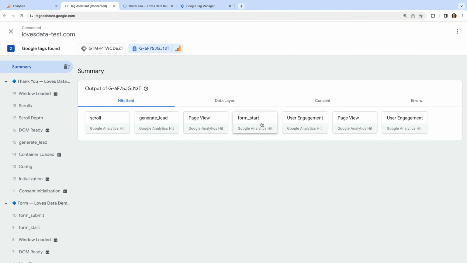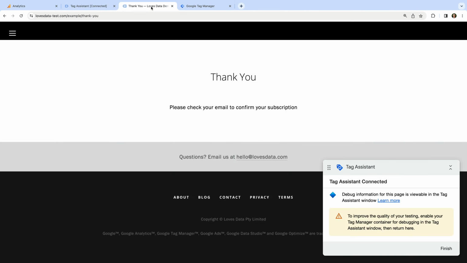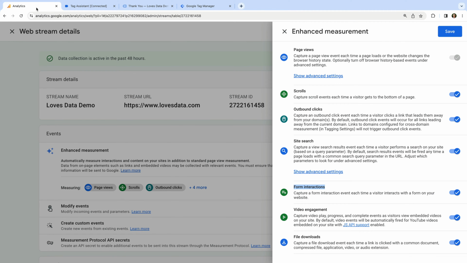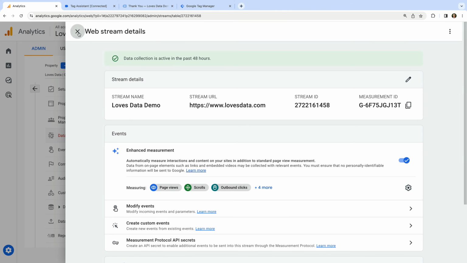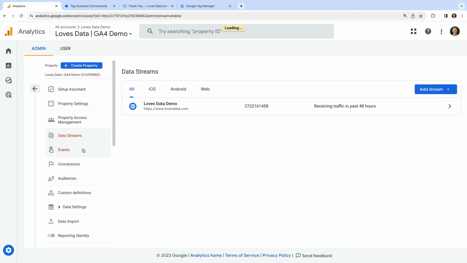Let's head back to my website. We can see that after we submitted this form, we were redirected to a thank you page. This means we can use the thank you page to track successful form submissions. To do this, let's head to Google Analytics. We're still looking at the enhanced measurement settings, so let's close this. And let's select Events in the Property column.